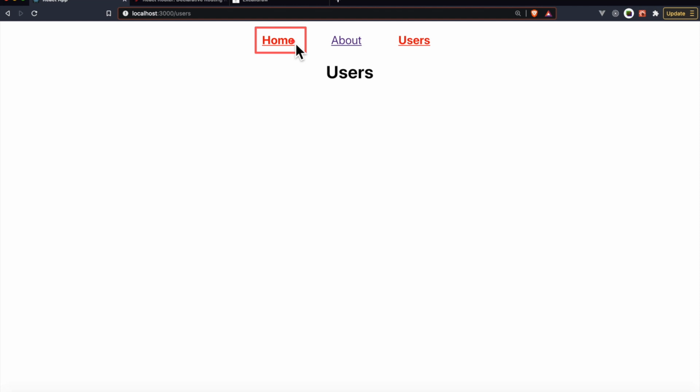Please ignore the home link for a moment and let us test using about and the users links. So I'm going to click on about now, and we can see that the about link has changed to red color. I'm going to click on the users link now, and you can see that the users link has changed to red color. And if I click on them a few times, we can see that the color is changing correctly.